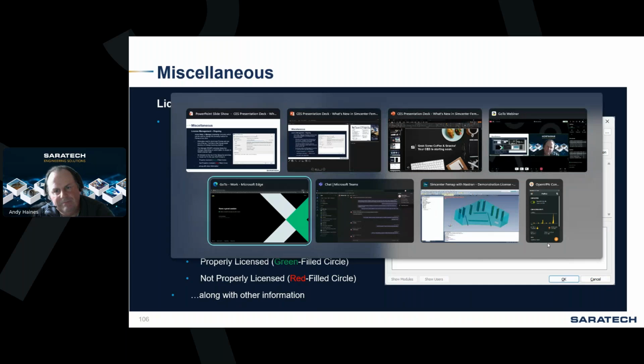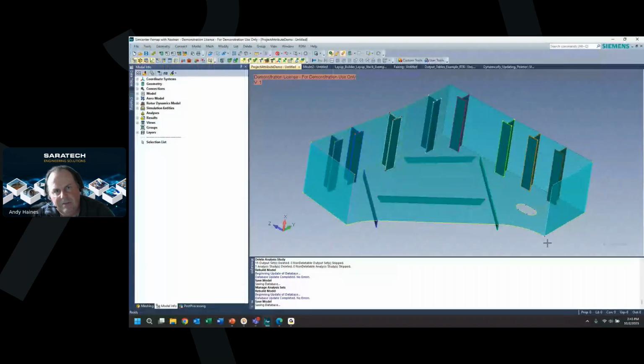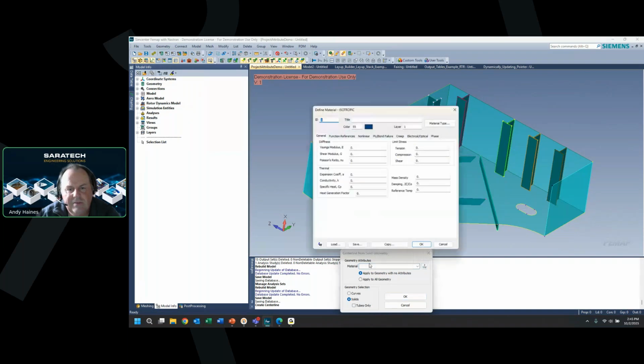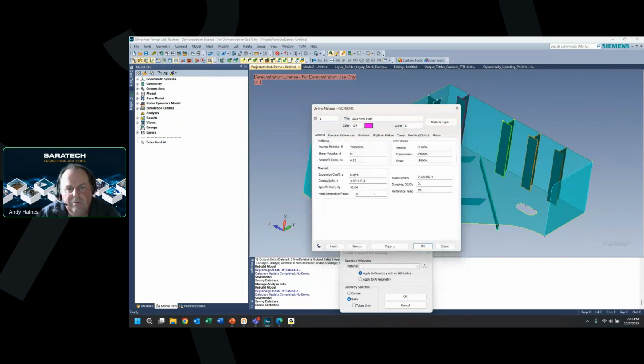All right. Let me just go over to Femap for a second. I just wanted to show you a few of these things that I talked about. One of them was, obviously, curved centerline. I'll just pick any old material.